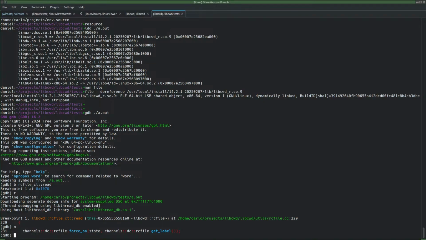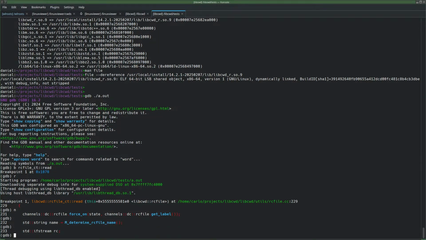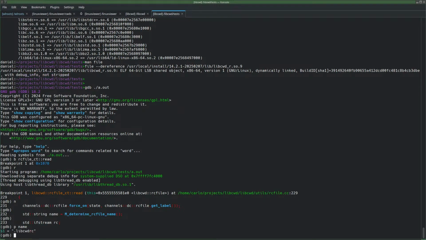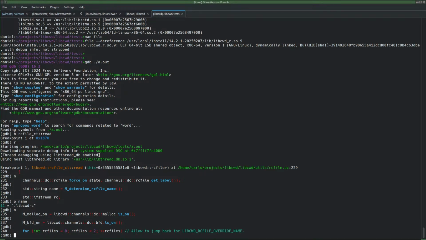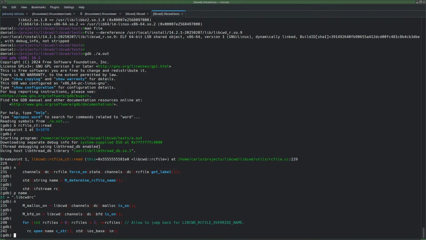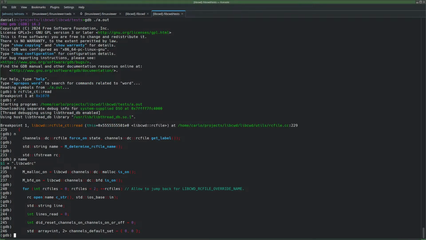Okay, so this is the code that we have been working on, and it says force RC file on, get the name, and we read that. Okay, so we check if malloc is on and BFD. We begin with the RC file number 0. Open it, read it.